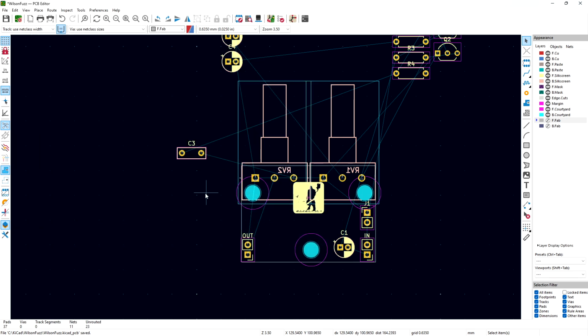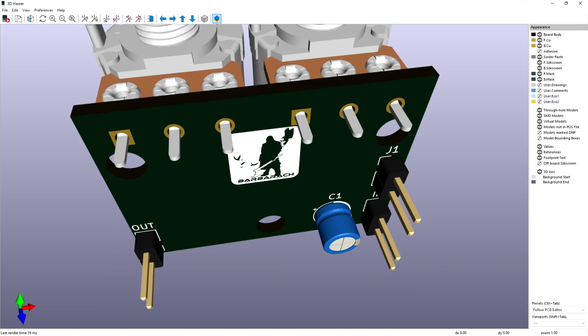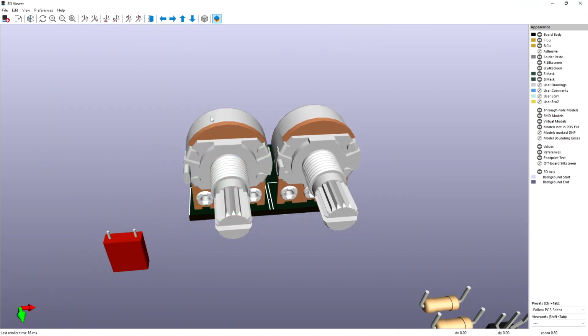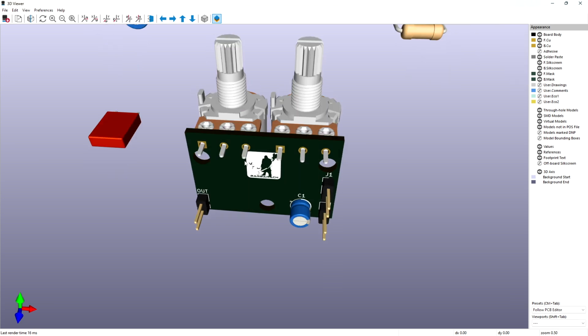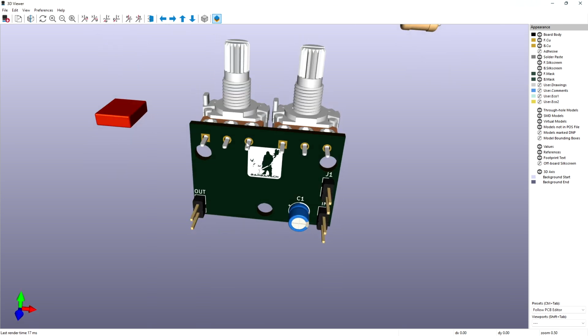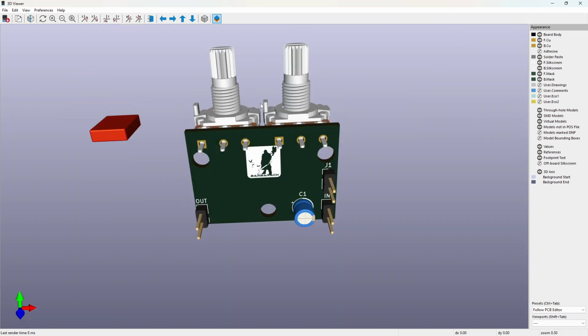Okay, save this. Let's see, 3D. Hey, look. Okay, let me zoom this out. Nice. That's exactly what I wanted, right? Okay.